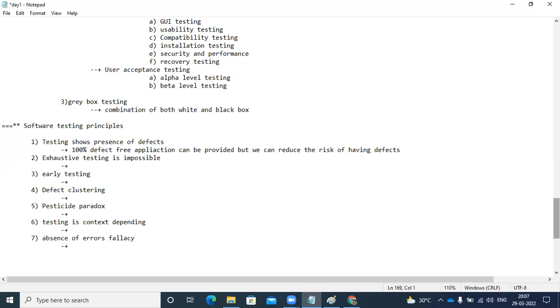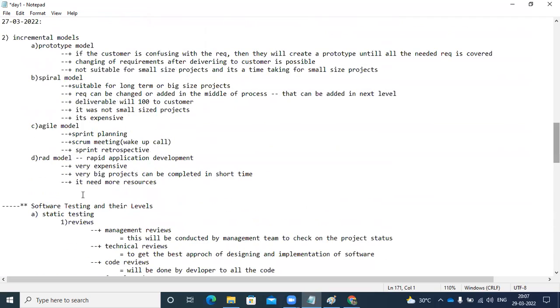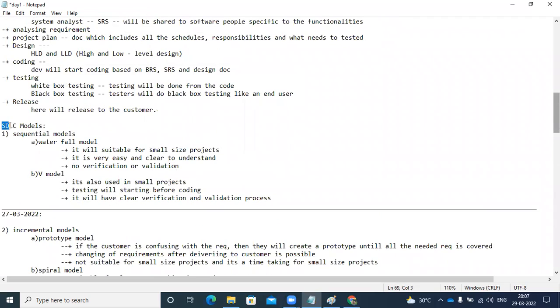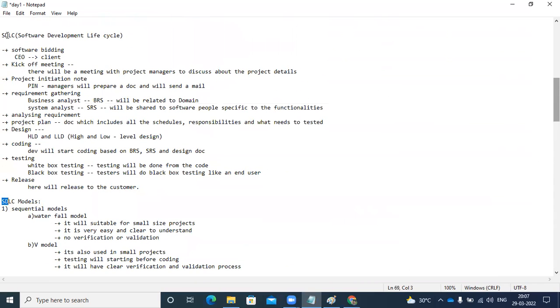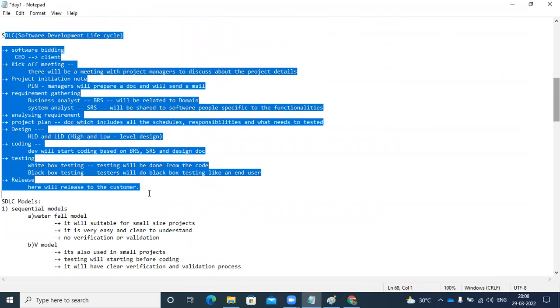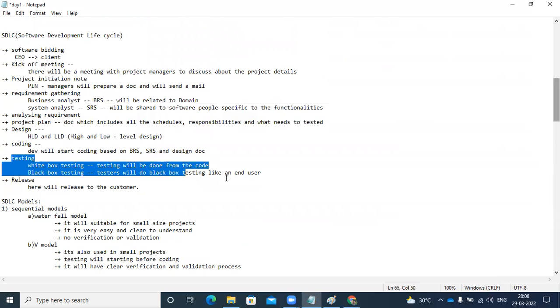And this is the software testing principles topic. Now we go with STLC, the Software Testing Lifecycle. Previously we discussed the software development lifecycle, SDLC. SDLC covers the complete application development process, and testing is also a part of software development.